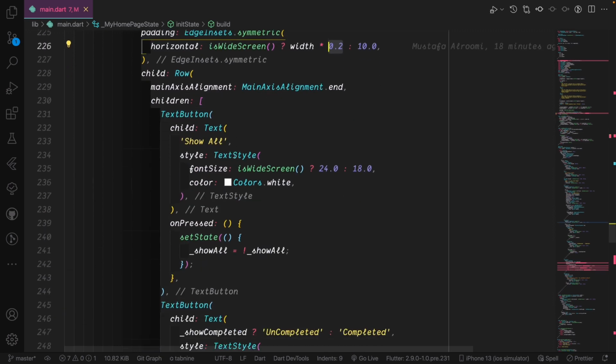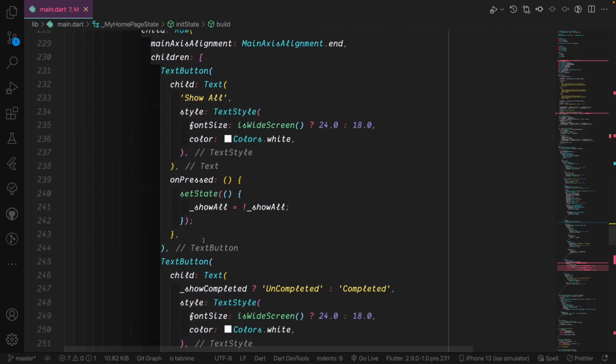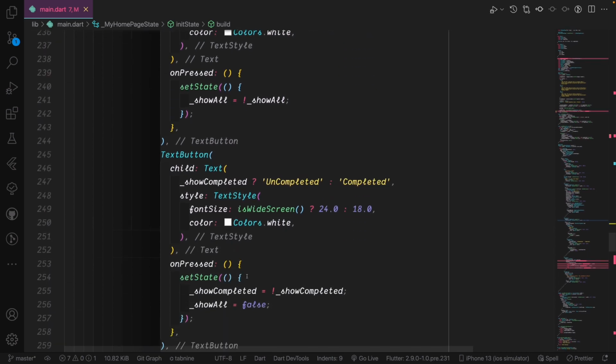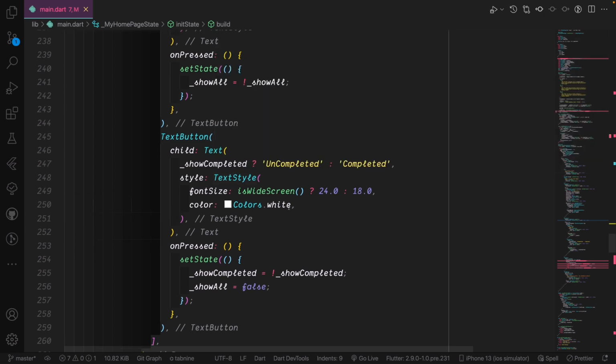Then we will bring the row, and here we will have the text buttons. So we will have two text buttons. One is to show all, and one is to show completed or uncompleted. In this case we will just manipulate the state by saying that whenever it is pressed, it will toggle show all. It will take the previous value and reverse it. The same goes for completed, but here we will do some manipulation for the text. In case of completed, we will say uncompleted. That will be text indicating what the next behavior of the text button is going to be.